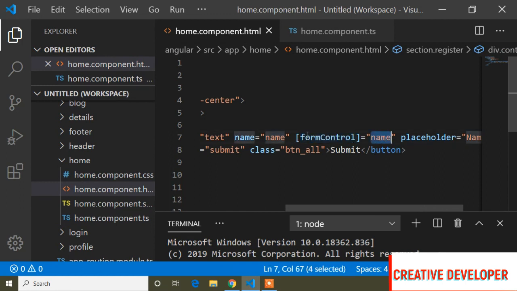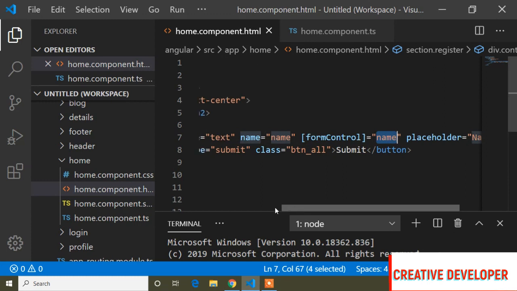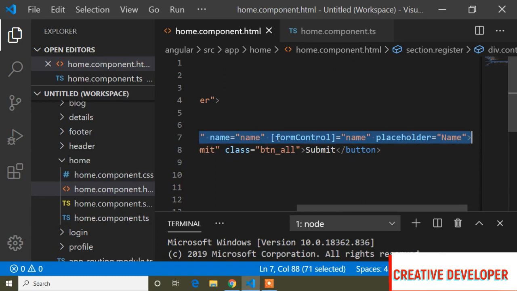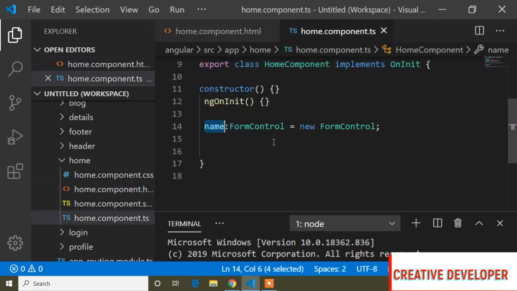So why do I use this form control? After using this form control I can check this input type's status, that means whether I typed any value in this input or not, I can check by this form control. So here I used reactive form and I bind this by form control, and form control name is name, which I created here.